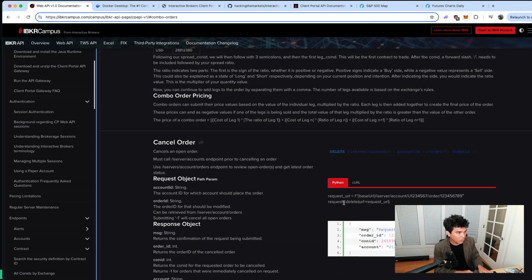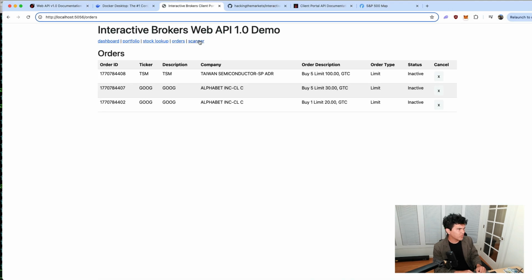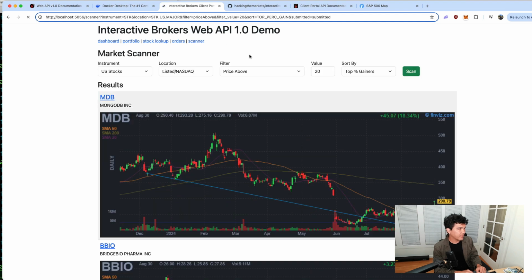You see this one is request.delete, and that's the structure of a delete request: /account/account ID/order/order ID. And so I just pass that to cancel order right there. Now the final bit of functionality is the most complicated. There's this scanner feature right here. By default, I do a scan for US stocks that are priced above 20, ordered by percent gain.